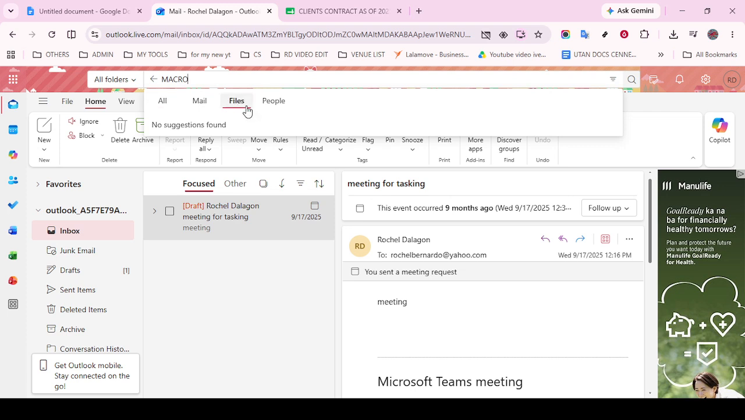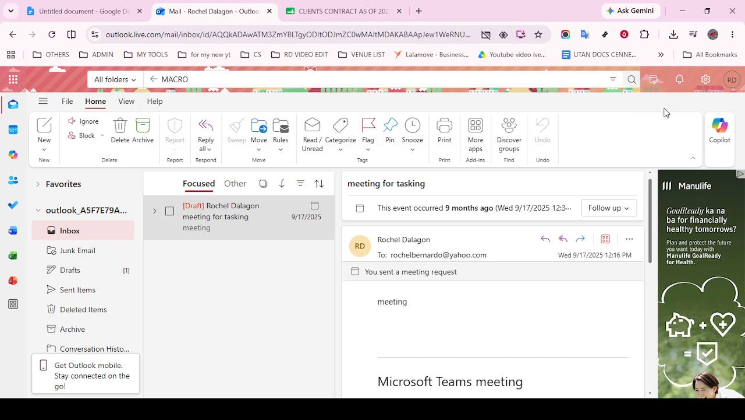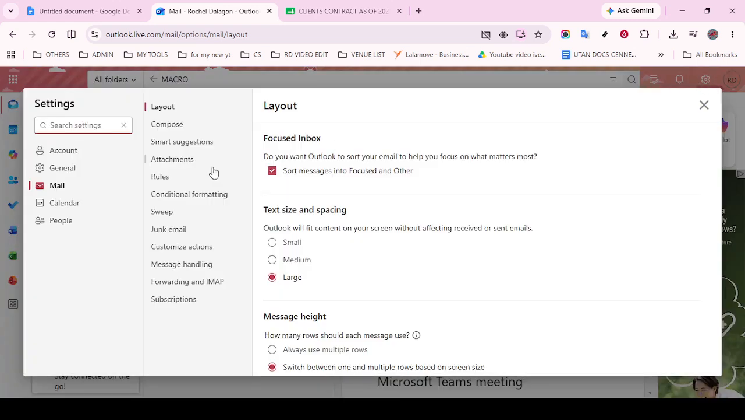After selecting the option that fits your needs, click OK to close the Trust Center settings window. Then click OK again to close the Outlook options window. Once that's done, restart Outlook. This final step is important because it ensures the new macro setting is fully applied. When Outlook opens again, the updated macro behavior should now be active.